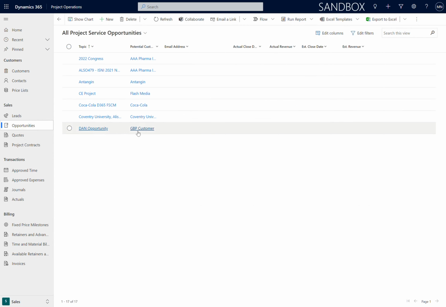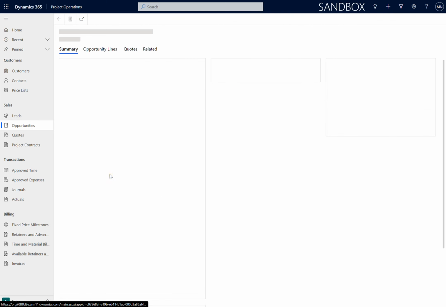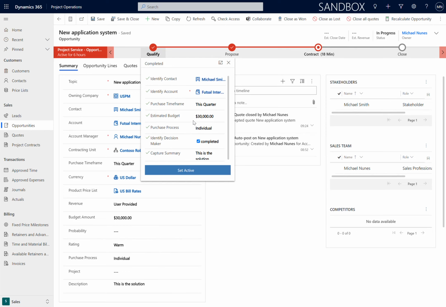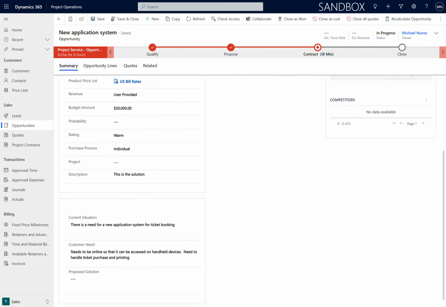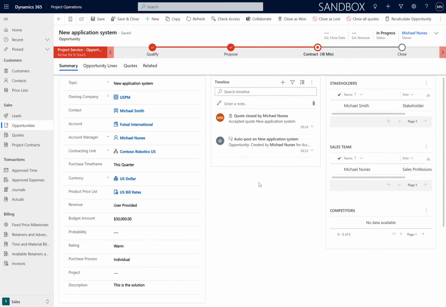With every new sale, we create an opportunity. We've created an opportunity for a new application system. There's a business process flow at the top, which allows us to populate key fields into the system. There are some text fields to populate and add different descriptions. And a lot of this is down to the standard Dynamics 365 sales system.